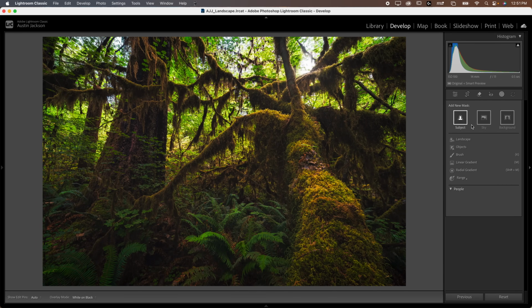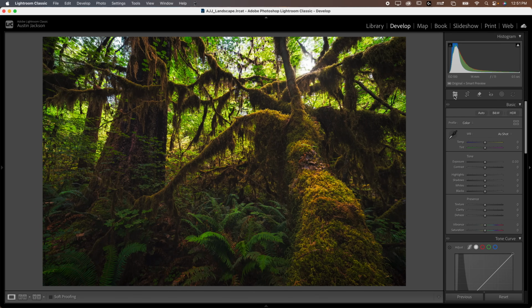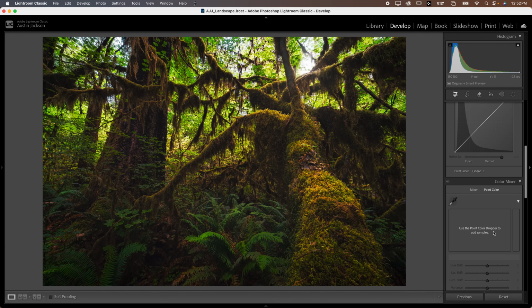Let's look at one more example, because I think one of the most common ways that people might use this tool is to do something that is very popular in landscape photography, especially in forests, where we want to push the greens and yellows either together to kind of harmonize the photo, or we want to push them apart to make our photo have a little bit more pop and a few different colors in the scene. So we'll go ahead and grab the eyedropper.